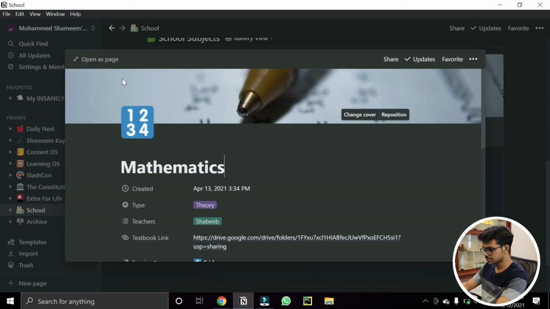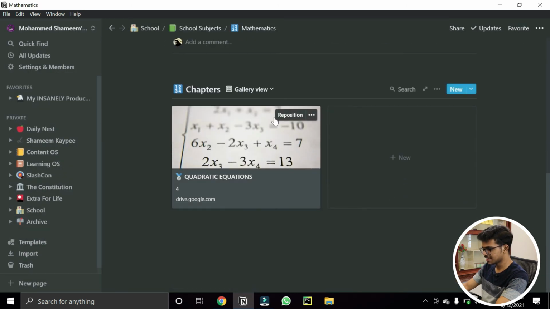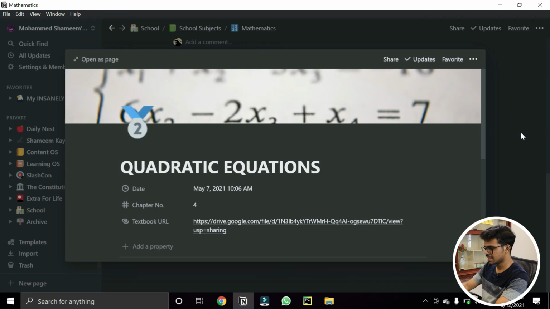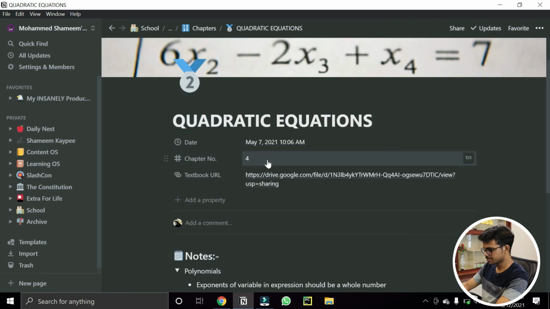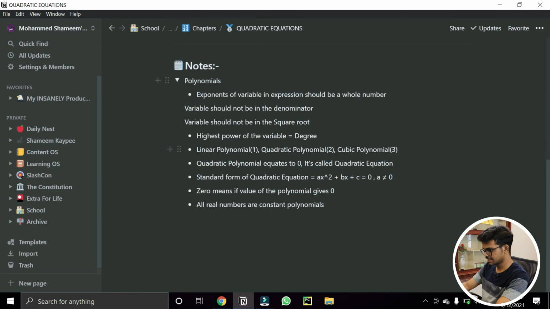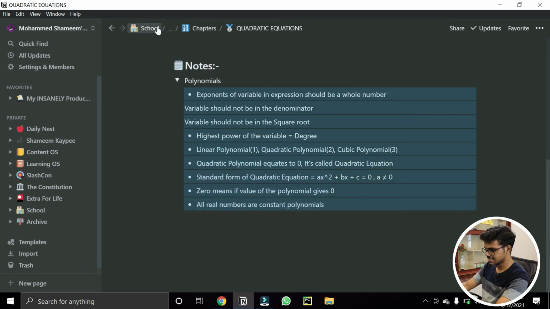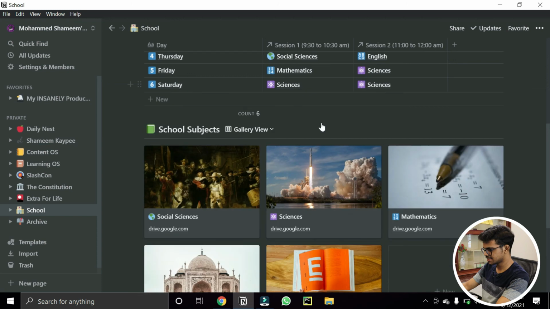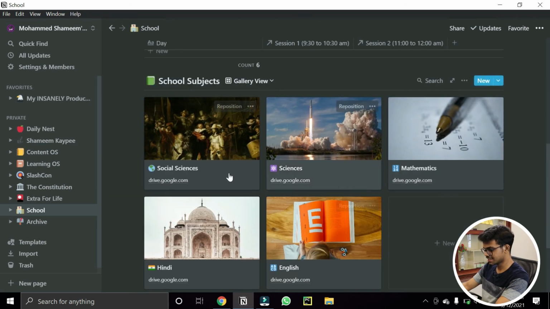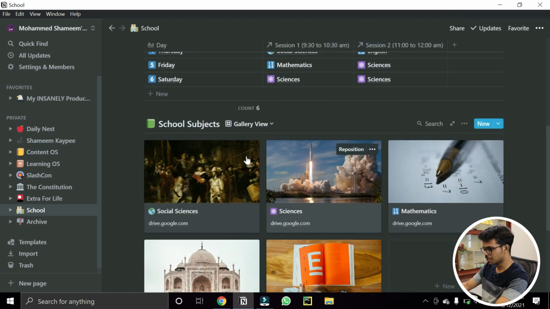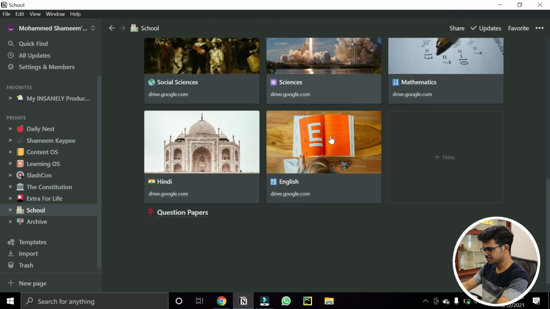Now let us go back to here once again. Inside of all these subjects I have these chapters databases, and inside of the chapters databases I have the chapters, of course, and also the link to that particular chapter in the textbook. So we have chapter number, the date, and I take notes here. So that's essentially my school system. It's still not complete. I have to do a lot of work inside of this, and I'll make a separate video on my high school Notion setup later.